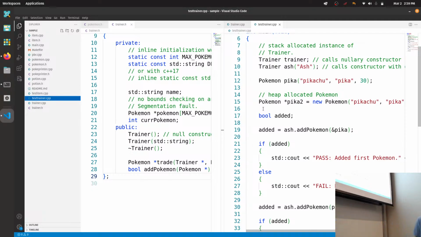The problem that we have with that is that when we are using this, so here's testtrainer.cpp, we can pass pointers to Pokemon, like on line 19 there, which have been declared as stack allocated objects. And we can't transfer ownership of stack allocated objects. A stack allocated object is always going to be owned by its enclosing scope, which in this case is the main function. So we're not allowed to transfer ownership of that object to somebody else.